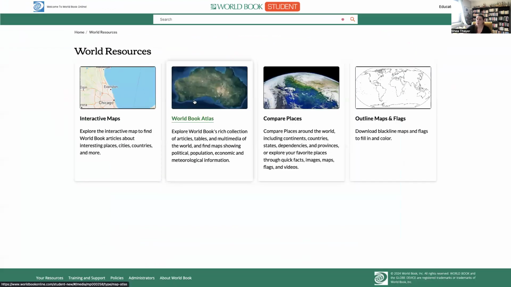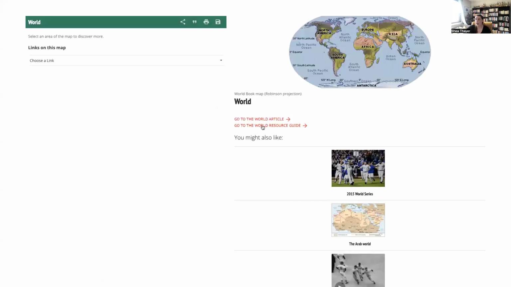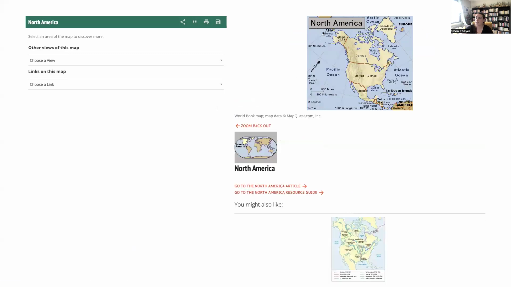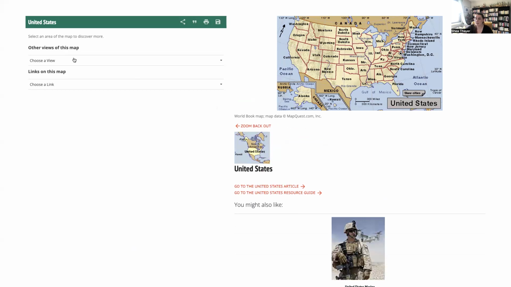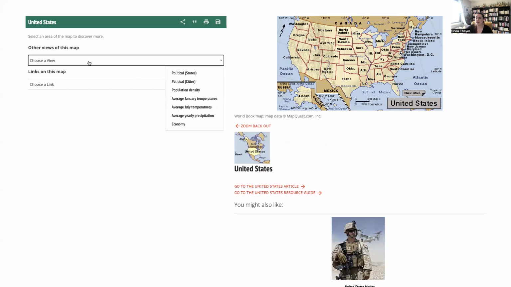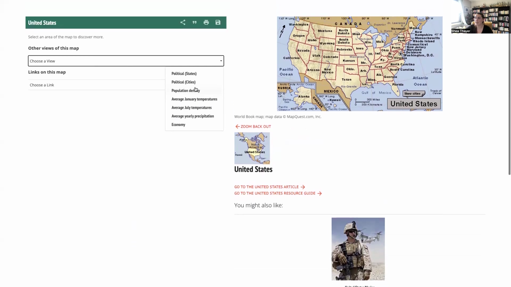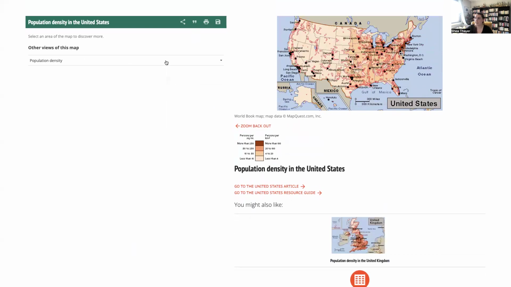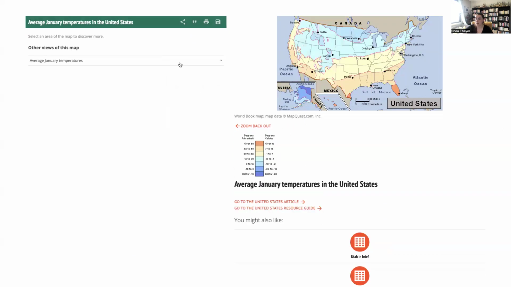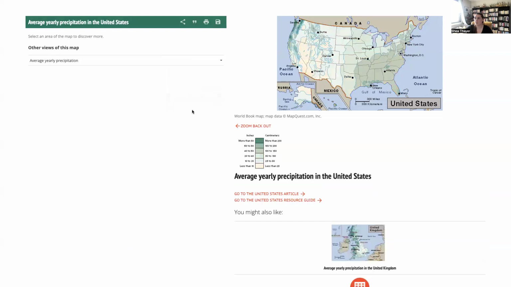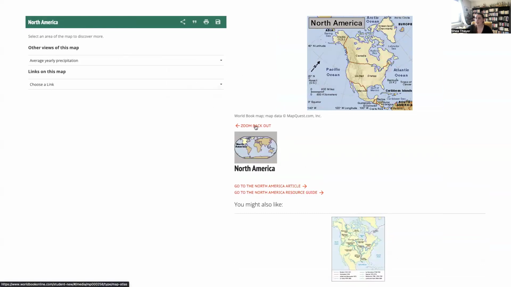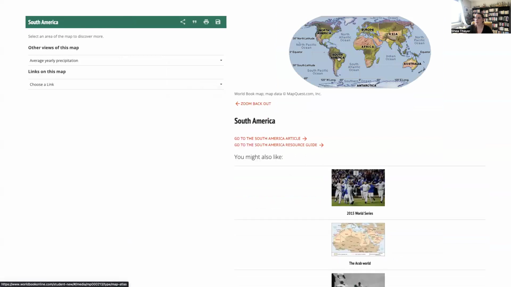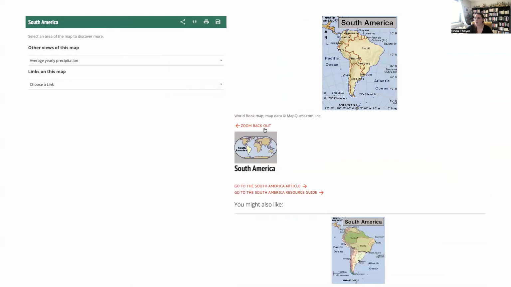Another feature in the World Resources tab is going to be the World Book Atlas. This feature will allow you to view different views of the map. So here, let's say I'm looking for maps of North America, specifically the US. Over on the left here, I can click other views of this map and see the other maps available. So I can view an economy map, a population density map, some average temperature maps. And at any time, I can click zoom back out to change the area that I'm looking at those maps for.